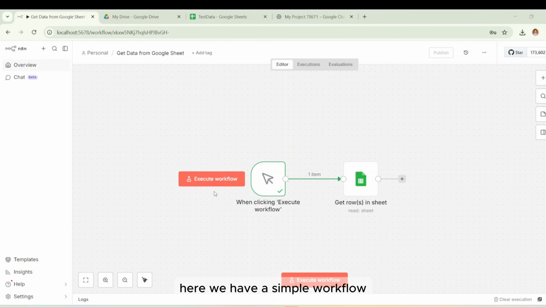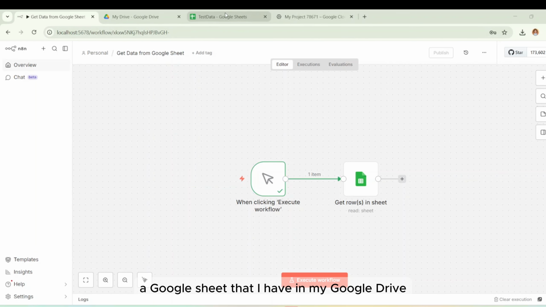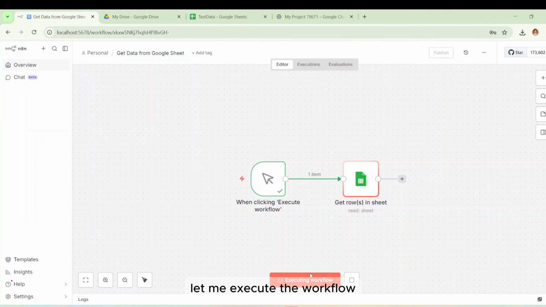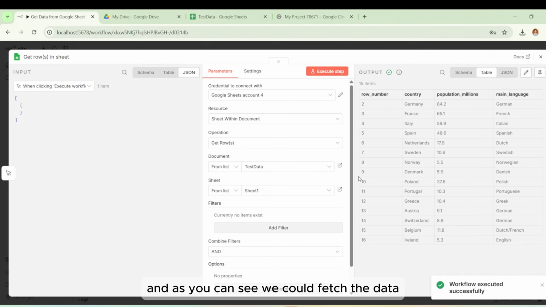Here we have a simple workflow where we are reading the data from a Google Sheet that I have in my Google Drive. Let's review the data. It's just some countries' information, how much population they have, and the language. Let me execute the workflow. And as you can see, we could fetch the data.